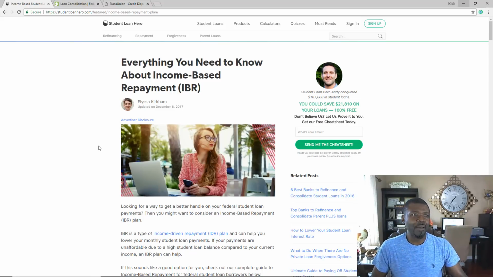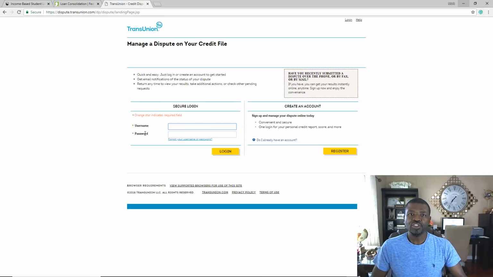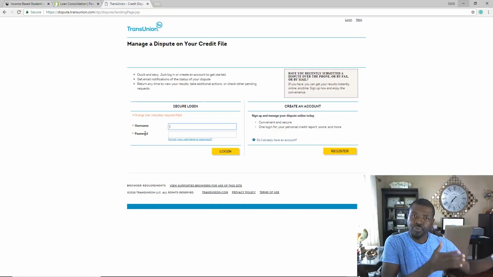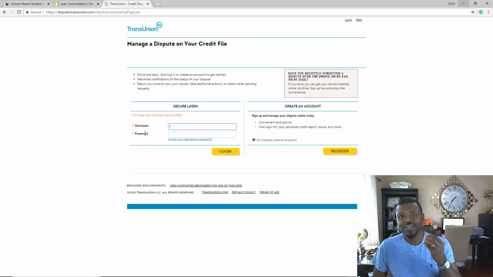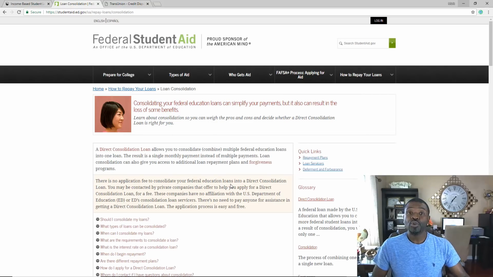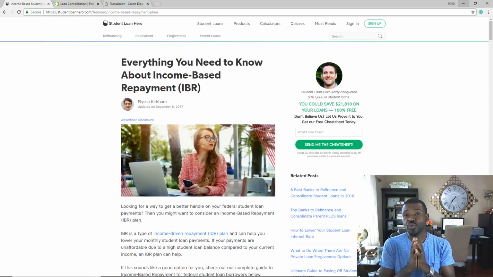So again, 3 steps. Let's do it again. Let's dispute with the credit bureaus, not online, but the normal way through mail, and dispute the inaccuracies of the reporting of the student loan. Number 2, consolidation. Try to get your customer to consolidate all of the loans into one, so it's a lot easier to manage. And number 3, have your customer talk to the student loan provider and try to get into the IBR, the income-based repayment plan.